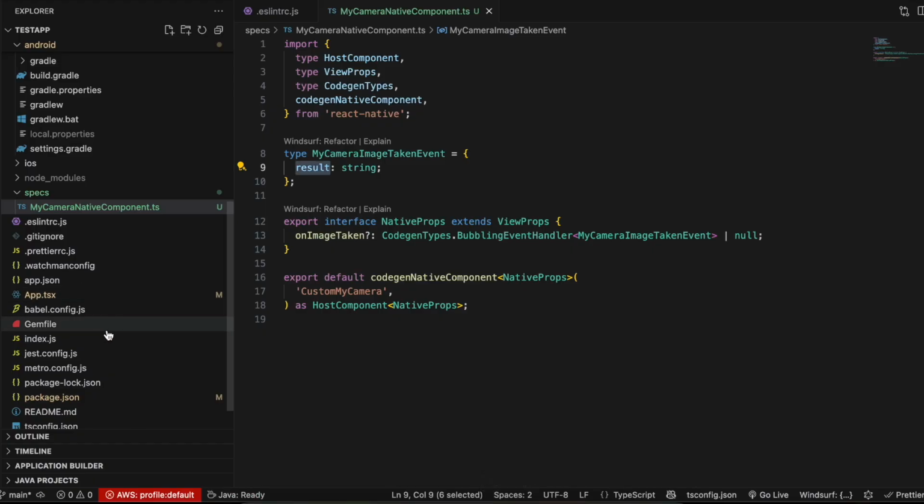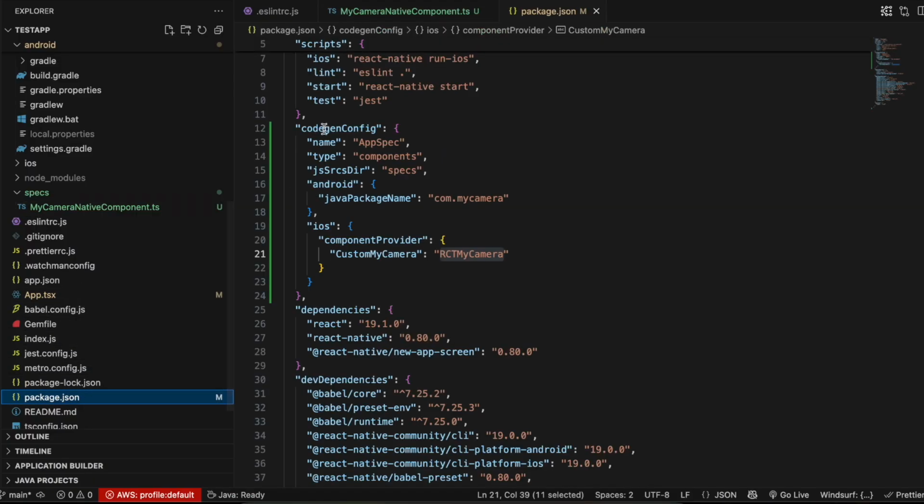Again I have copy pasted it, and if you go to my package.json, here you can see I have added this my camera over here as well as over here. Okay, and here also custom my camera. So these are things which are important which you need to add.